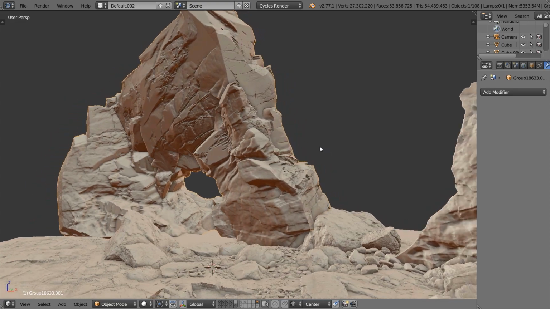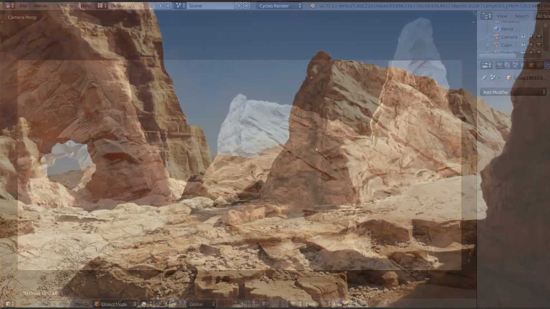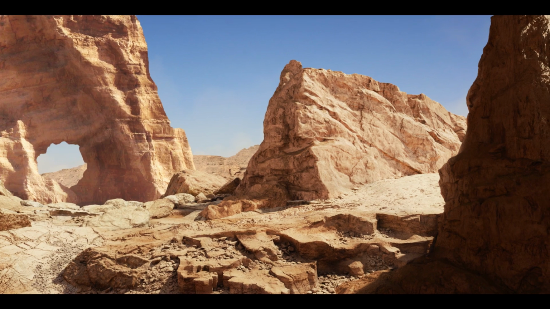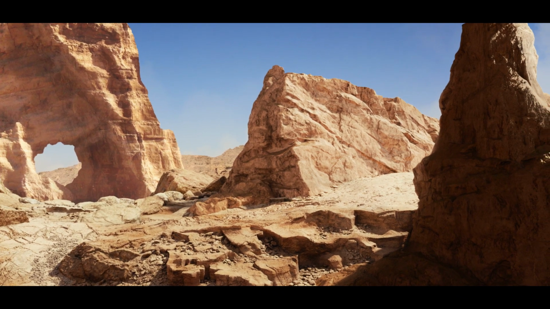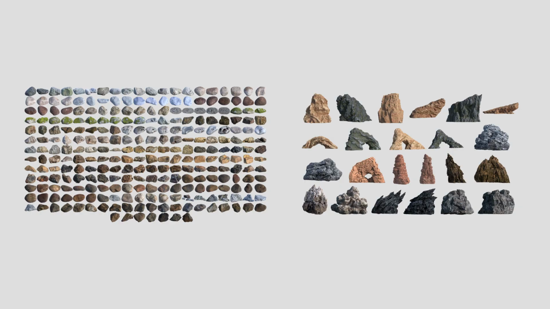The result is a rare collection of realistic large rocks that are great for making the scene feel wider in scale, as well as adding balance to the composition. So far we've got rocks and cliffs, but we want to help you even more.